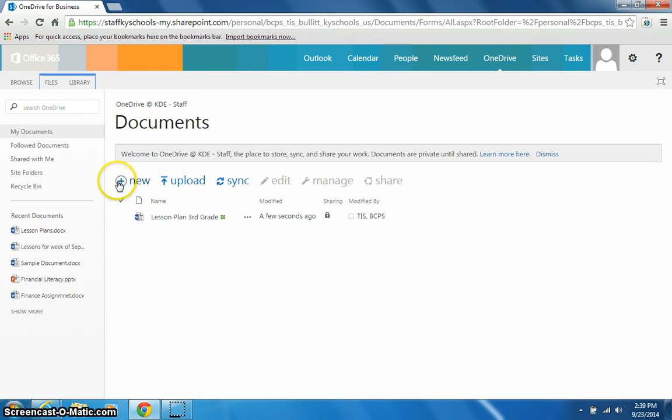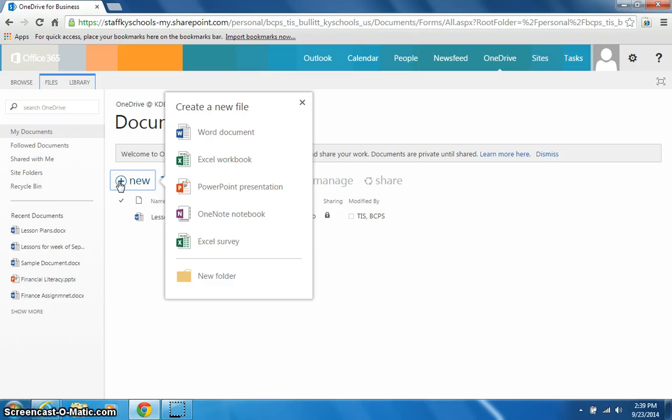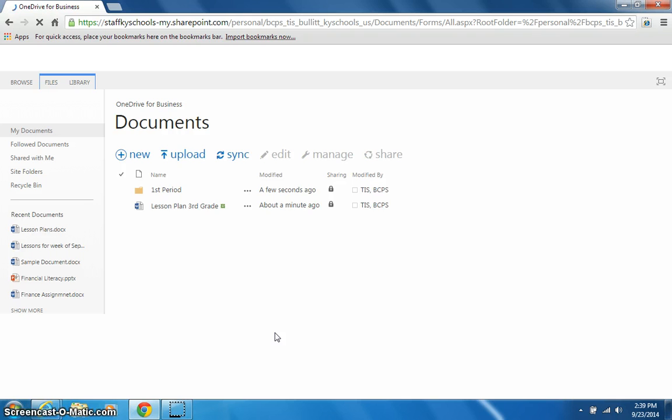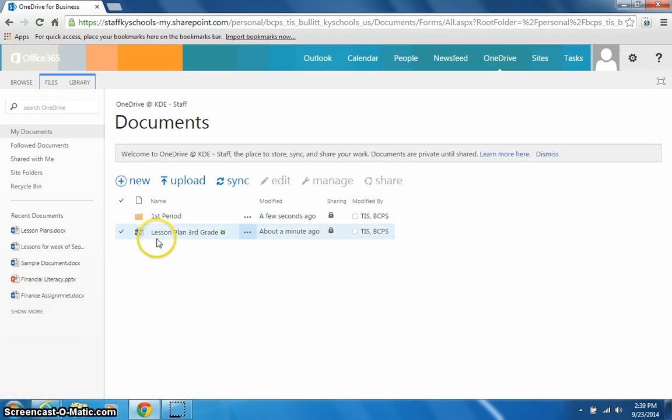Now, if I want to create folders in order to store my files in, all I have to do is click on the New button, click on New Folder, give the folder a name. For example, if this is first period information, I might name it first period. If this is math information, I might name it math, and so forth. Click the Save button and it will create that folder right on my screen.